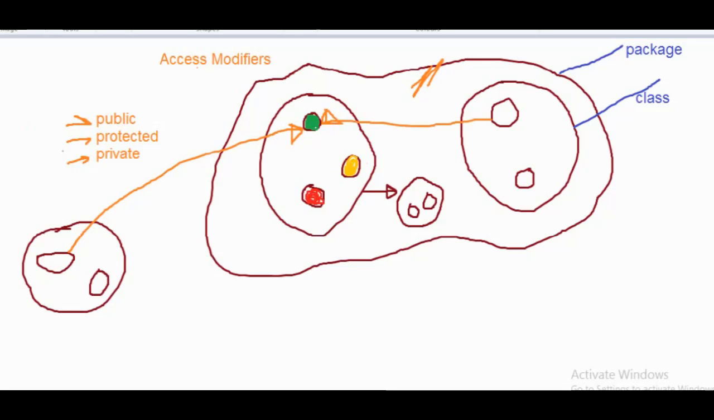Then if a method or variable is declared protected, then only methods within that same class like this, and also methods which are within a subclass like this one can access it. So methods which are within a subclass can also access the public methods or public variables.